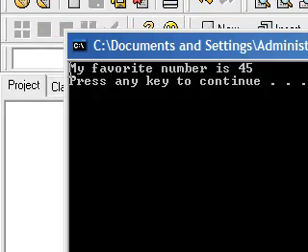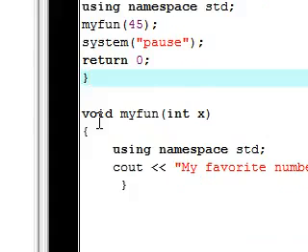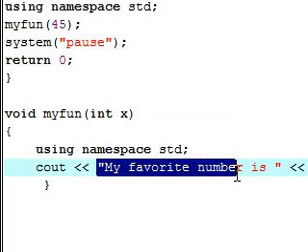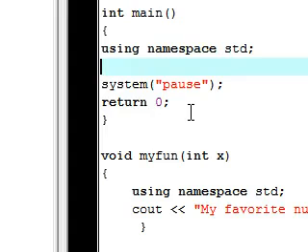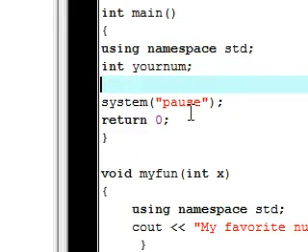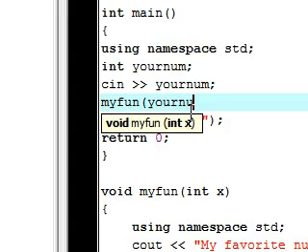Now it says my favorite number is 45. Press any key to continue. Again, what it did was run my favorite number is, and then it looked right here for x. Another thing you can do, if you don't want to just tell C++ what your number is, is declare a variable. Let's name it yourNum, and then we can write, if we want to enter our own input, yourNum, and then run the function myFun with yourNum. Make sure I have all my semicolons in.